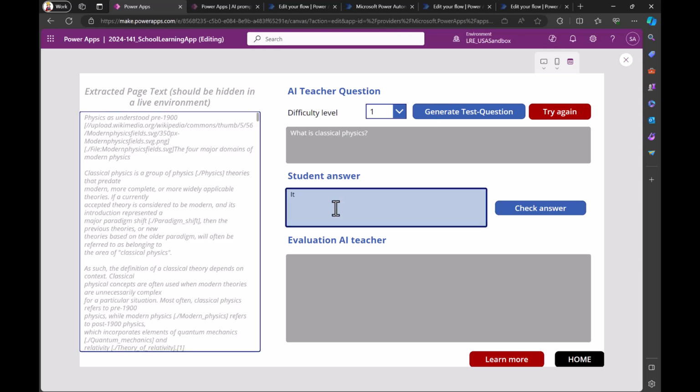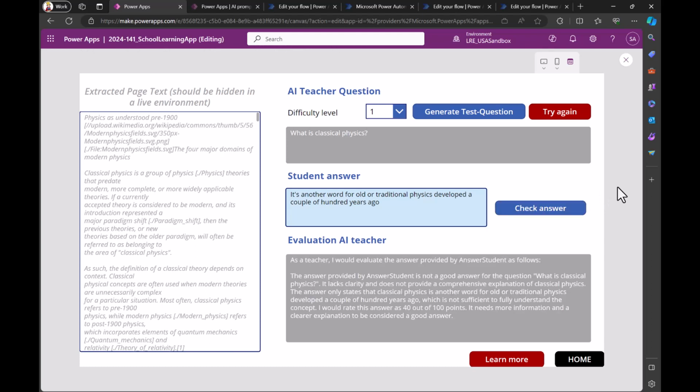let's make a funny answer. It's another word for old or traditional physics, developed a couple of 100 years ago. This is not the best answer, but let's see what our teacher says and whether he's strict or not.